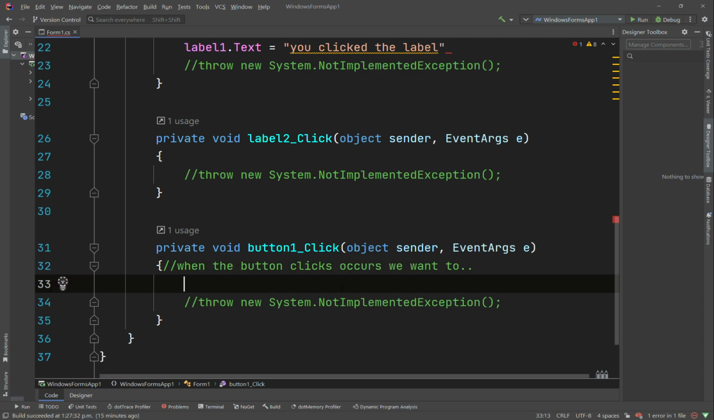We want to say label 2 dot text points to "cherries are red". Save all.